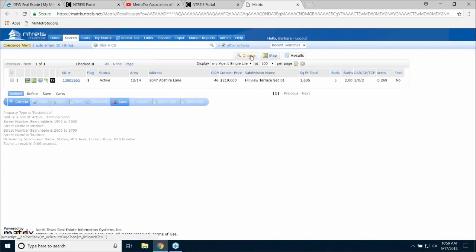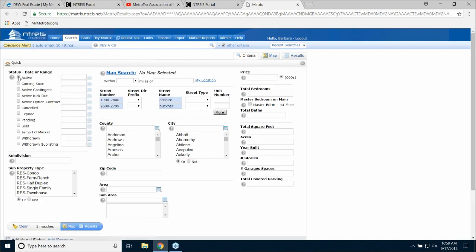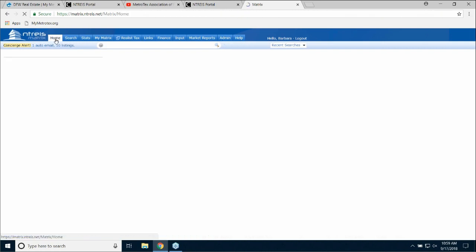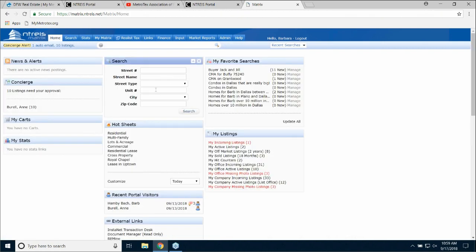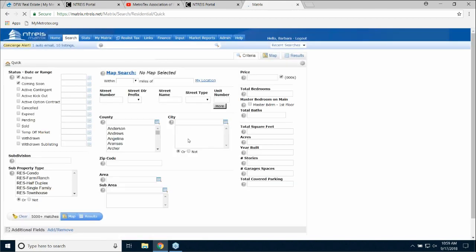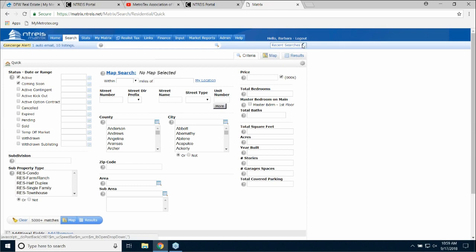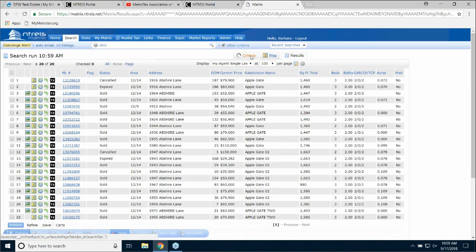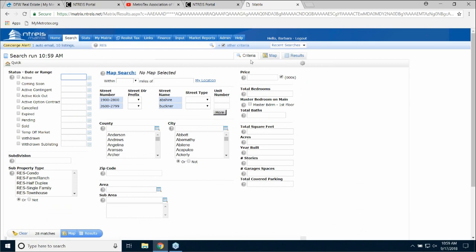Oh, I just have one. Perhaps I need to change my status. Remember, your statuses are extremely important. Make sure you have the right. Whoa, now I got 28. So they're all in those streets that I typed in. You cannot do a block range here on the home page, but you certainly can do it on any search input screen, just as I've done a moment ago. And if I do criteria, there it is.